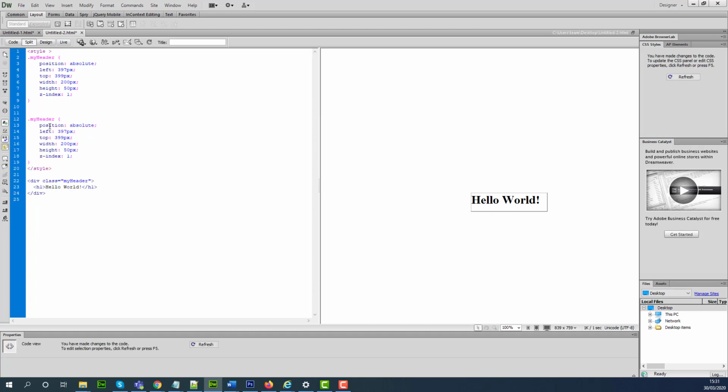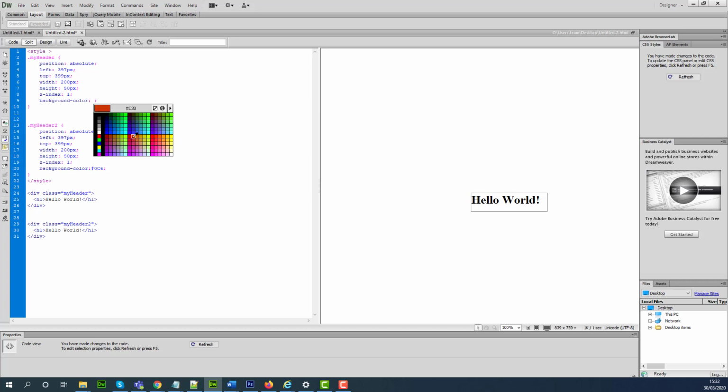So I'm going to create another div tag. I'm just going to call it my header 2. And I'm going to copy this, and call this my header 2. And what I'm also going to do is apply a background color. That's the best way to demonstrate that. So I will say that this is green, semicolon. I'm going to copy this. And here, I'm going to change the background color to red.